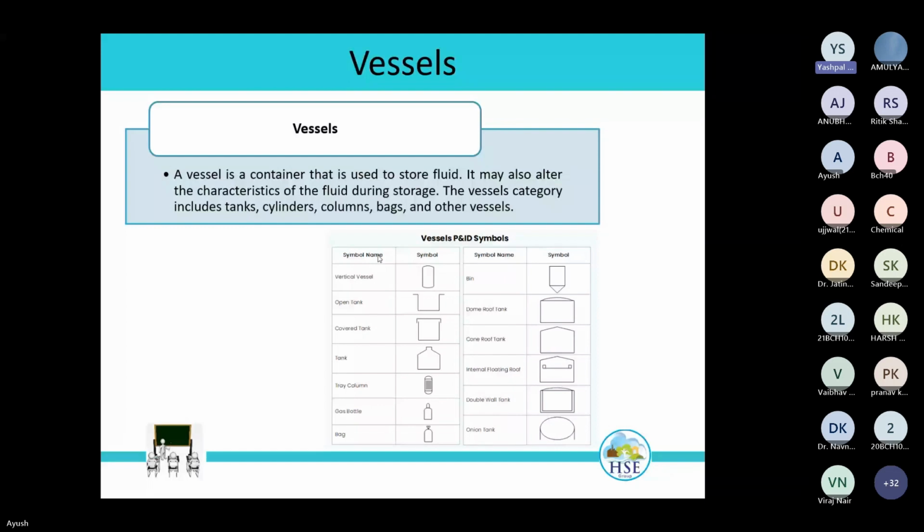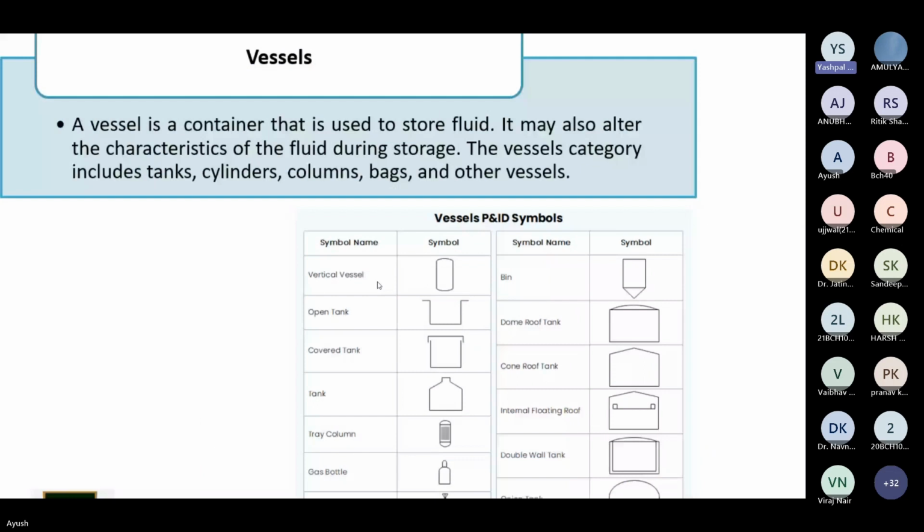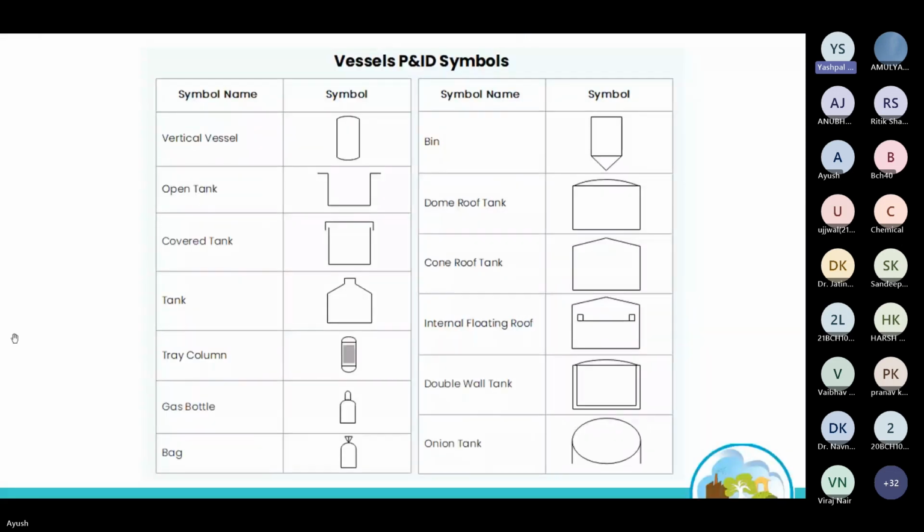The vessel category includes tanks, cylinders, columns, bags, and other vessels. A few examples are given here. Ayush, please zoom in so you can see the example vessel P&ID symbols. Vertical vessel, then open tank, covered tank, tank or storage tank. Normally the tanks mentioned here are flat bottom type tanks. Tray column, gas bottles, bags, bin, dome roof tank, cone roof tank, internal floating roof.